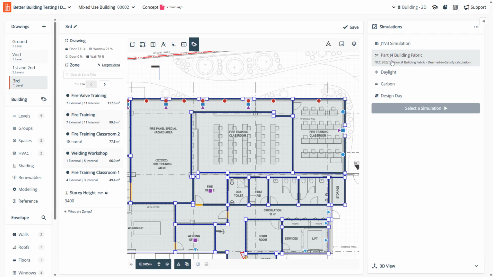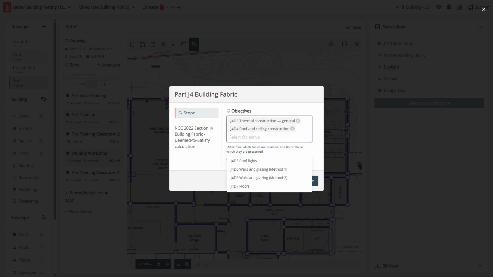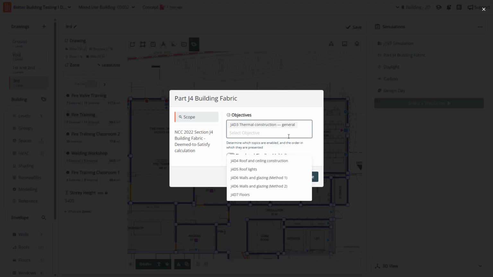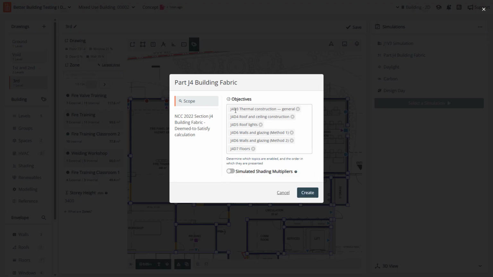The next thing we need to do is just really jump into the workflow itself. What does this describe? Well, this describes straight up deemed to satisfy provisions. If you want to go ahead and undertake a limited assessment, you can. In this scenario, let's go ahead and just do the lot. Okay, so we're doing the J4D3 all the way to J4D7.